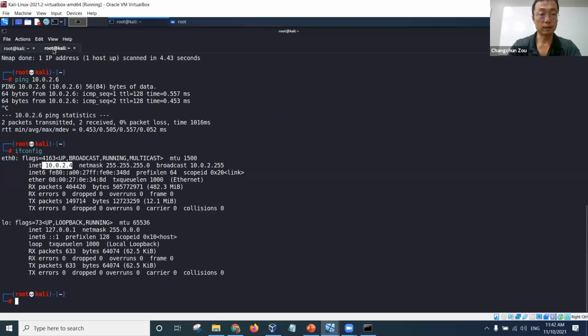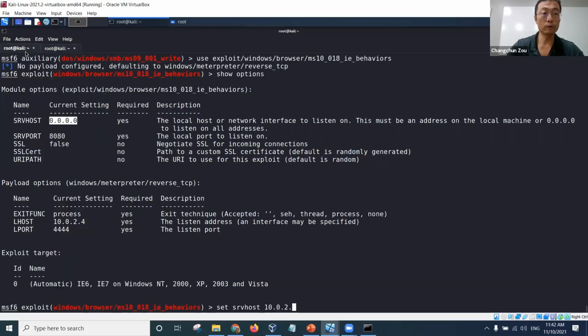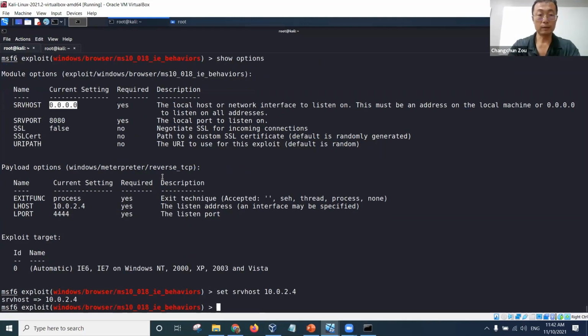What's the Kali Linux IP address? My Kali Linux is 10.0.2.4. And SRVPORT is which port you want to set up the web server on. The default port is 8080, not 80, because maybe your computer is already running a web server, and you don't want to mess up your existing web server. So it sets this default.